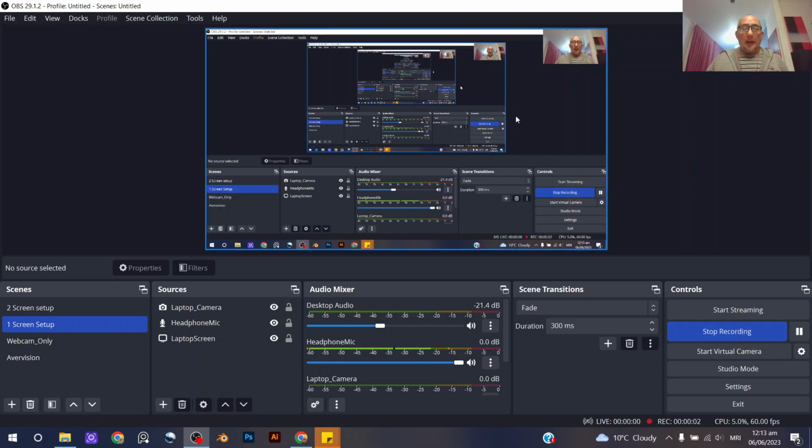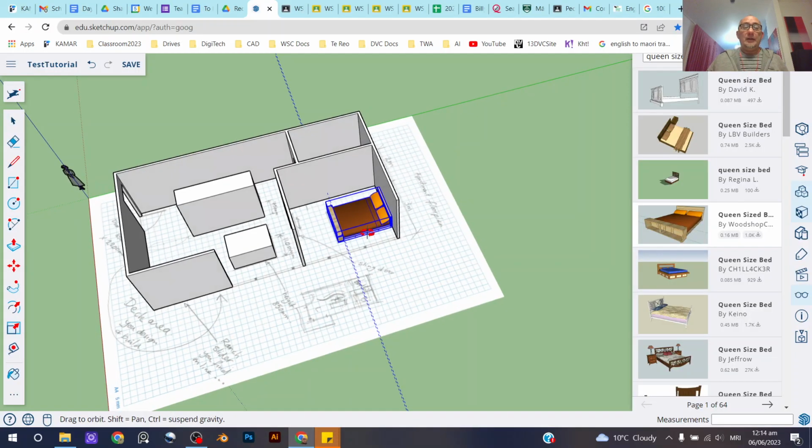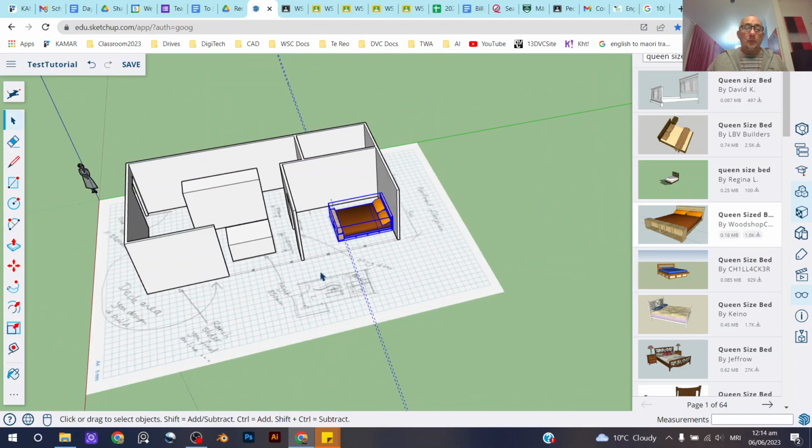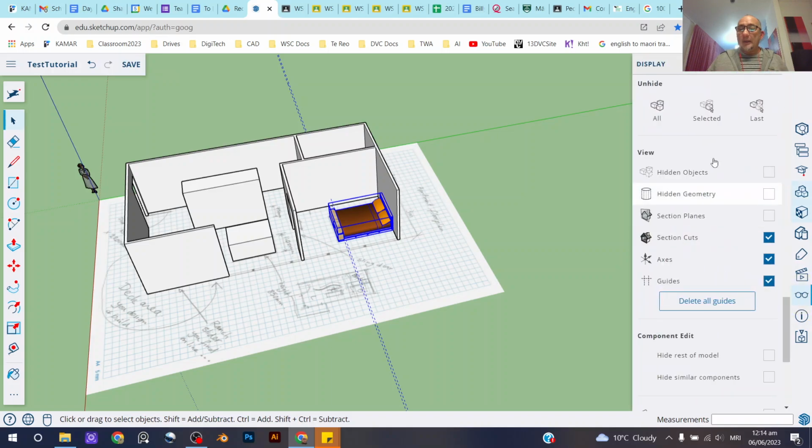Alright, hi everyone, and so here this is the final tutorial. Now this is not the be all and end all of all things SketchUp, but I do want to show you one more tool that's going to be really helpful for you. So let's get rid of this. We'll bring our windows back by going over here to display and just choosing unhide all.